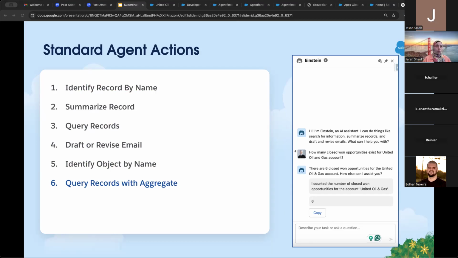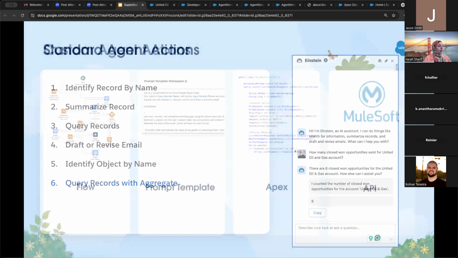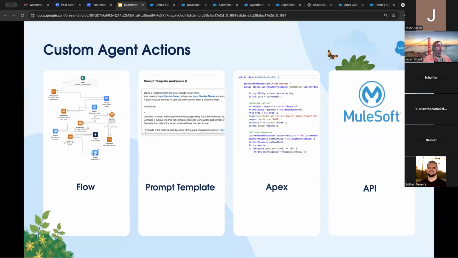So those are not all of the standard actions. We're going to see in the org there have been a lot added there, but those are the ones that were there when Agentforce started. Now we move to the custom agent actions. So the custom agent action could be one of four options, flows.